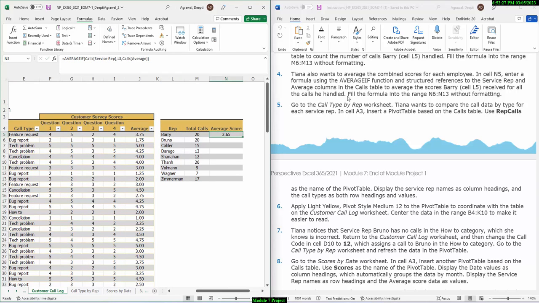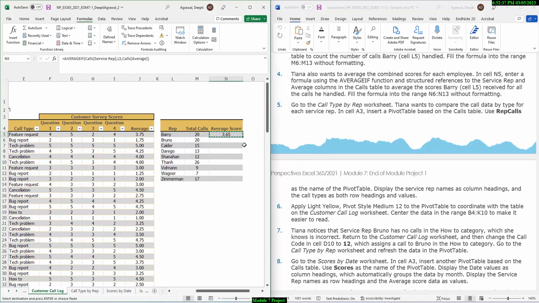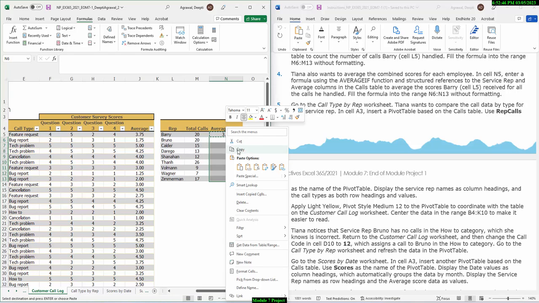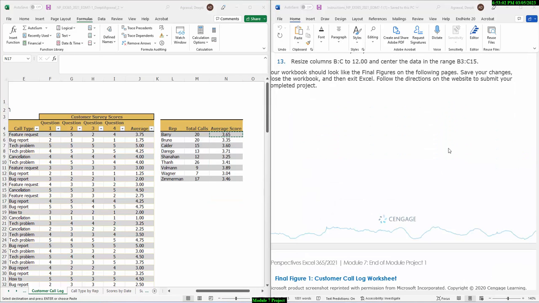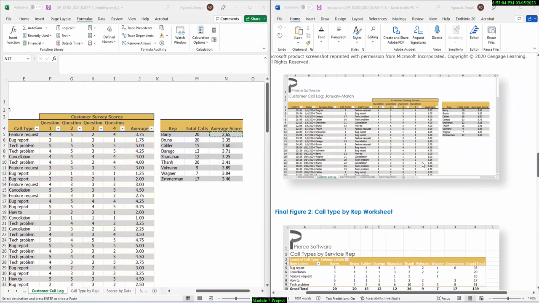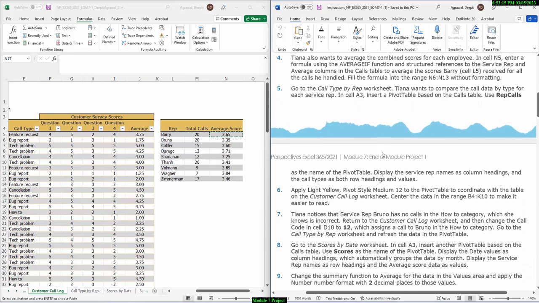The next part of instruction 4 says fill the formula into the range N6 through N13 without formatting. So I would once again copy the formula. Right click, copy, or you can go up there and do copy, and select where you want to paste. Once again right click and then paste only the formula, not the formatting. That completes part number 4. Let's match up if our data is matching the expected output. Yeah, all of that is same as expected. Let's go to number 5.